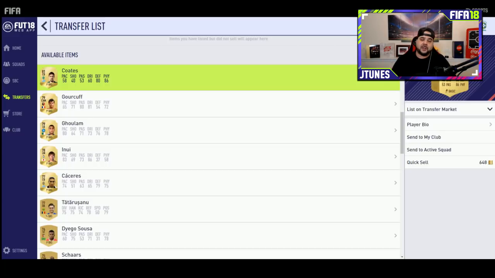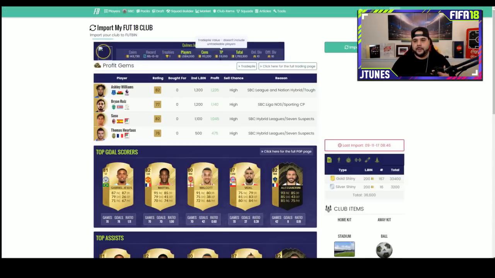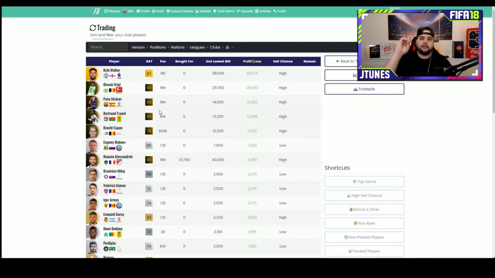I've started using the web app for now a week or two, and I find it more enjoyable than using the console to sell my players. And I am also using another tool. Now, I don't know if there's a problem doing this, but I use Footbin. You make a Footbin account, and then you link your Footbin account to your web app. Right there on the side where it says import, you just import, and it'll take your information from the web app on your club and put it into your Footbin, and then you can click profit and loss.